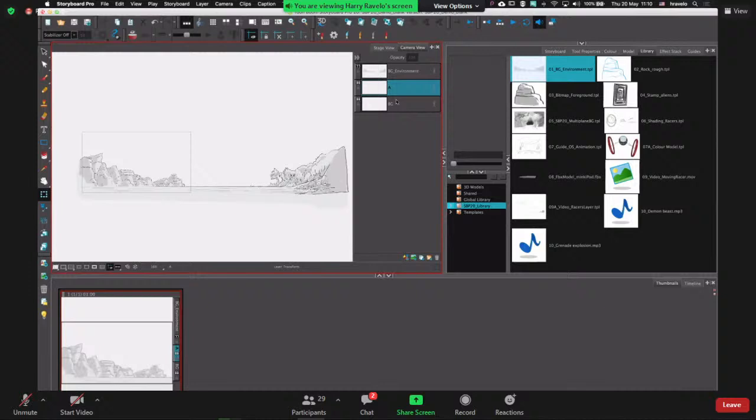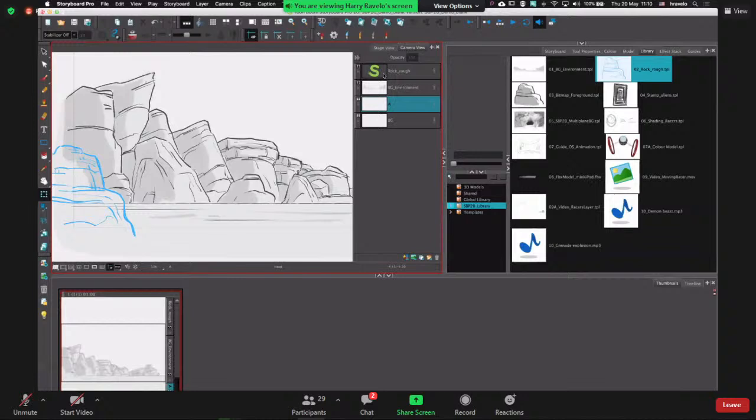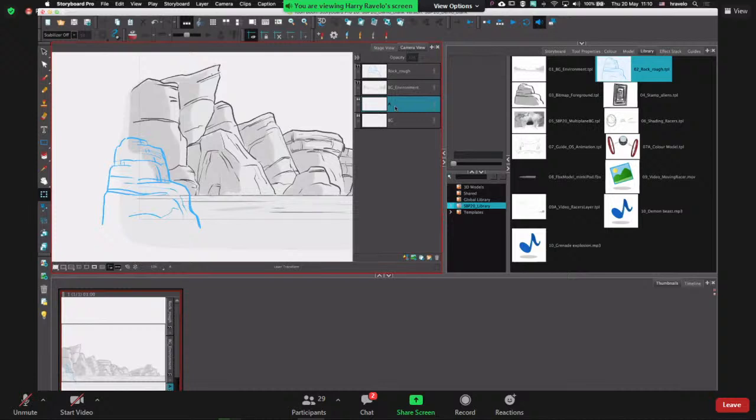For example, I could bring in a rough drawing of a rock like this. And now I've got another layer in this particular panel. As you can see, there are several layers there. I've got another layer that I can use on top of it. So I can have as many layers as I want in one panel to create my art. And then I can use a variety of tools. So for example, let me create another layer on top here, and I can use the light table to make it a bit darker.